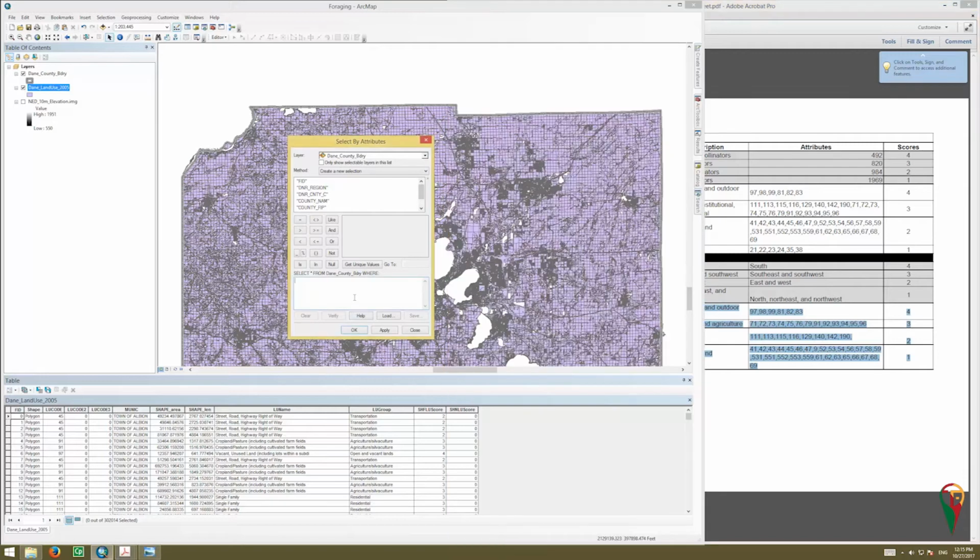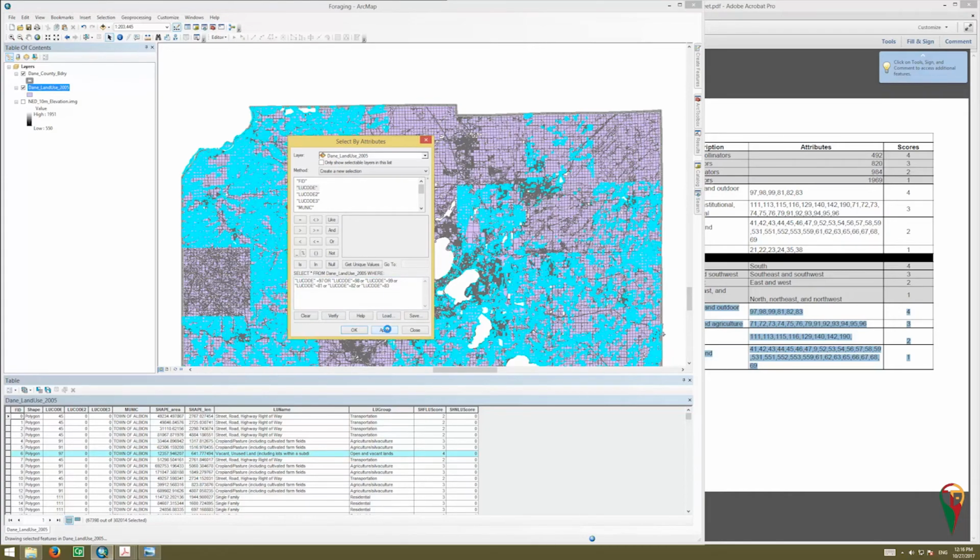And so just going to build my first string here. So we're just going to make sure we have the right layer, land use. And we're going to do our LU code equals, and I'll do the first one, so 97. And we'll do an OR, LU code equals 98, or LU code equals 99, or LU code equals 81, or LU code equals 82, or LU code equals 83. And then I hit apply to make sure that works. And it does. You can see them popping up on the screen.